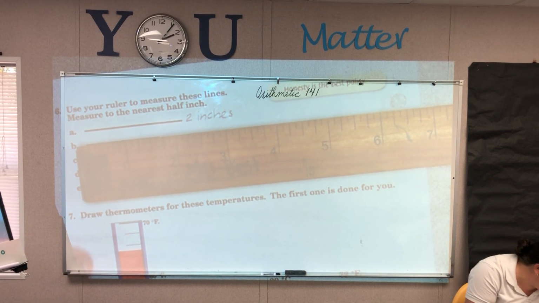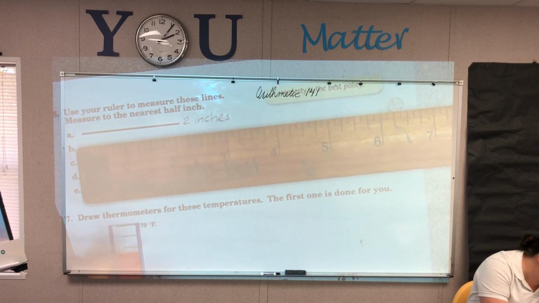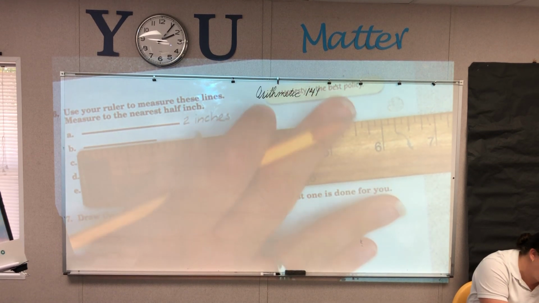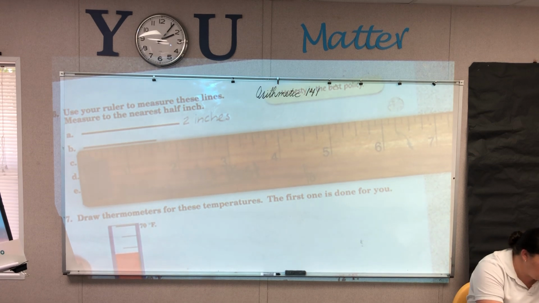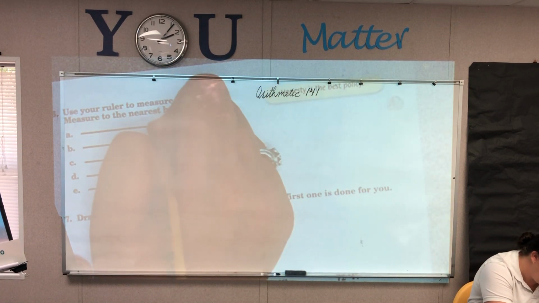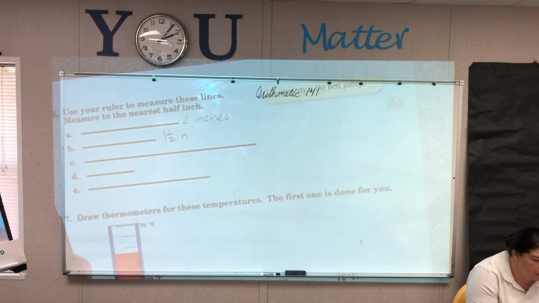Let's see here. Yep. I'll move it down. Can you see it? Very good. 1½ inches.